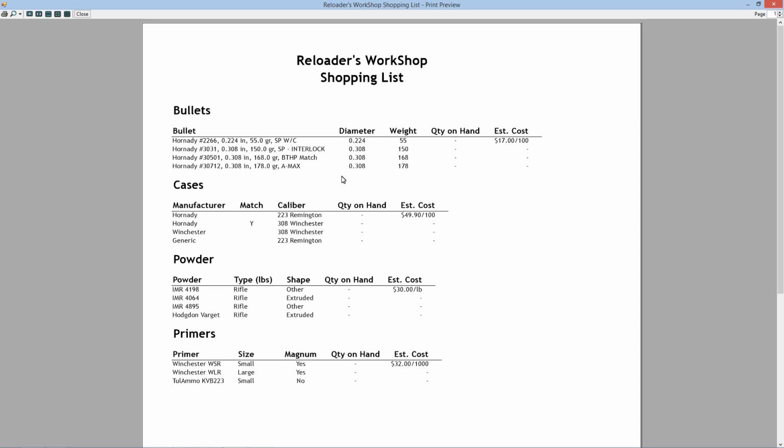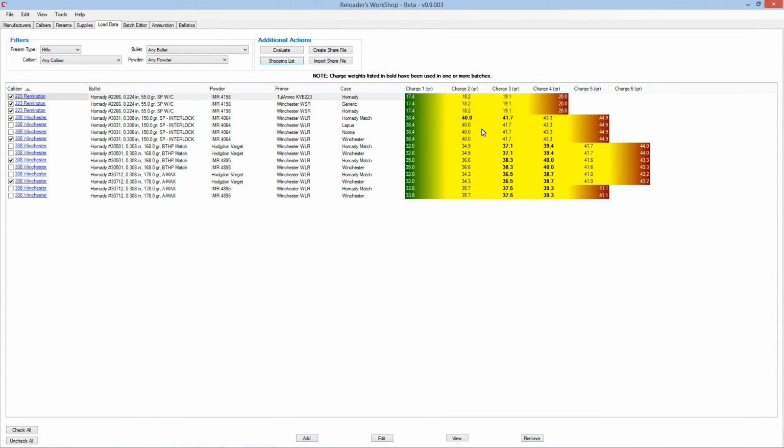So this gives me the ability to create a shopping list that I can take with me to a gun show or something, and I'll know exactly what I've got in my shop. I'll know how much I can expect to pay to see if I'm getting a good deal or not. And more importantly, I know what components I need in order to create the loads that I've checked over here on the loads page. Okay.